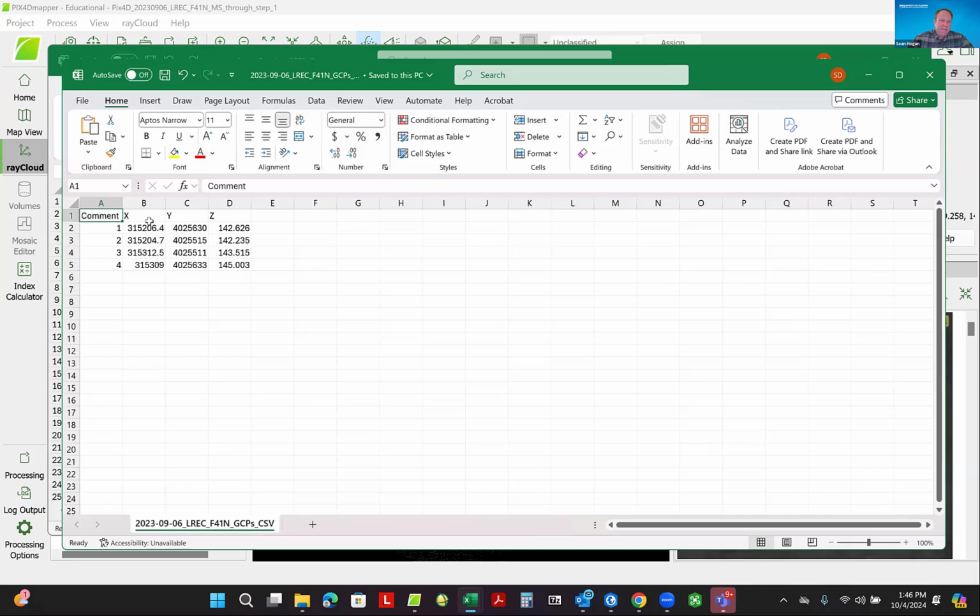The X, this being a universal transverse Mercator format, the X being the easting position in meters, and then the Y is the northing meters from the equator, and the Z is the altitude above mean sea level in meters as well. So this is the format that you need to bring in ground control points. It doesn't accept something like latitude and longitude.